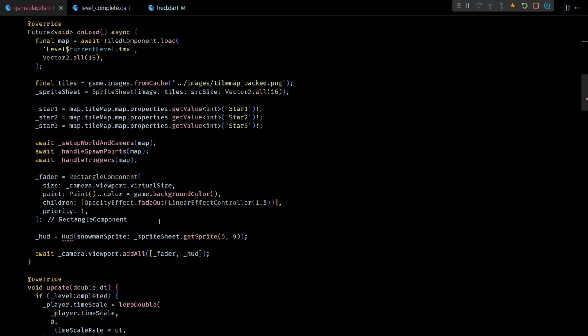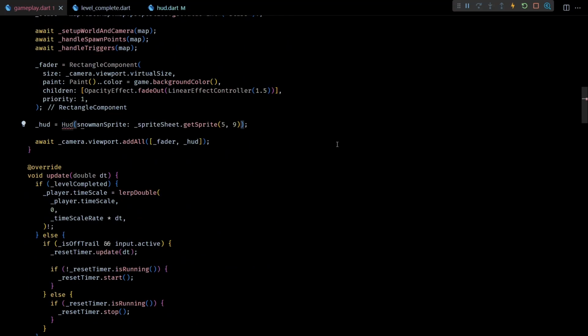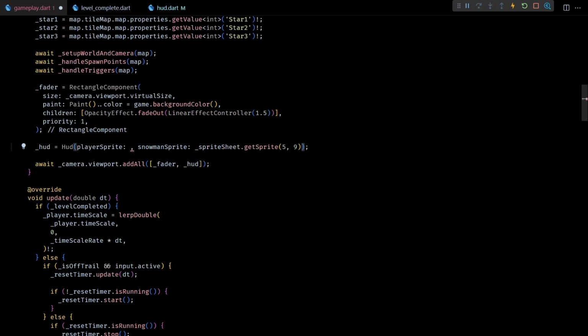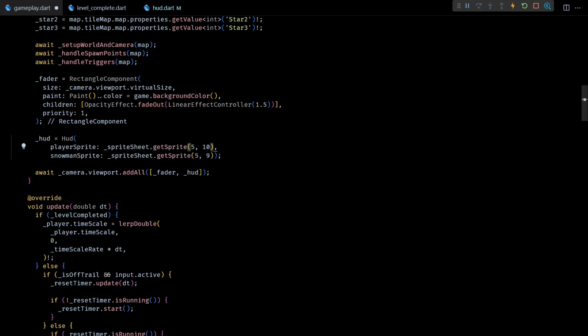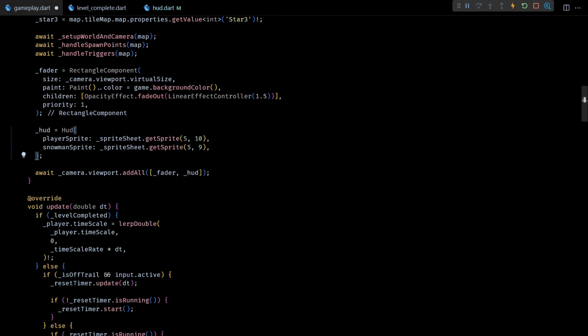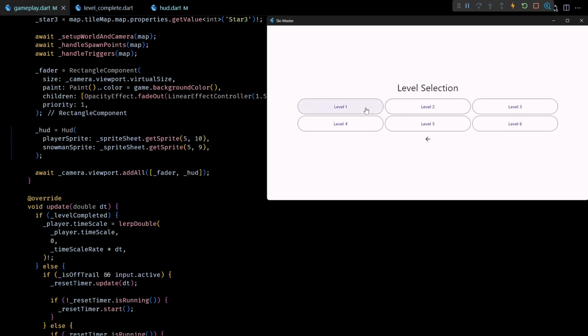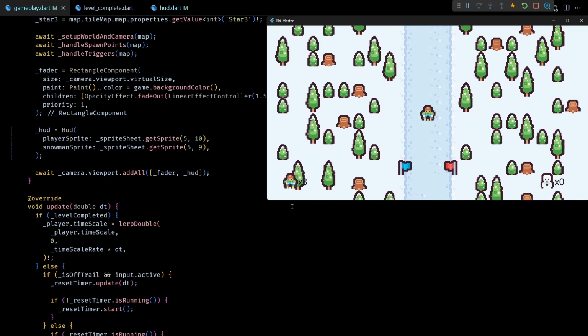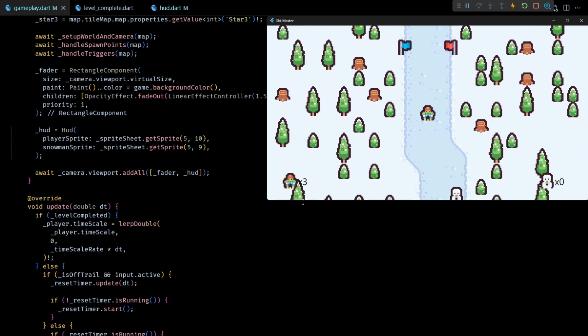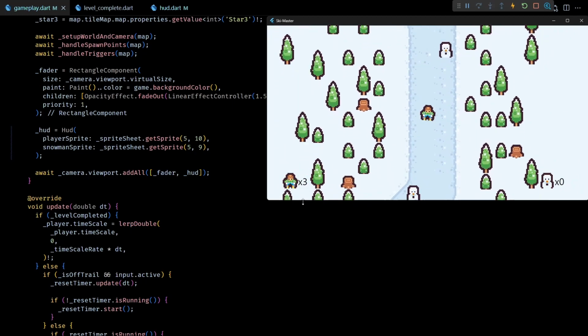Now back in the onLoad method of the gameplay class, we'll have to provide the player sprite as input to the HUD. We can easily get that from the sprite sheet using the getSpritesheet method. Let's quickly run the game and test how it looks. And yes, you can see that new components are visible on the bottom left corner.